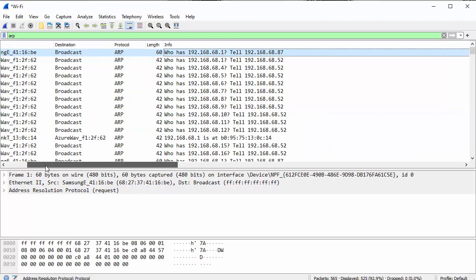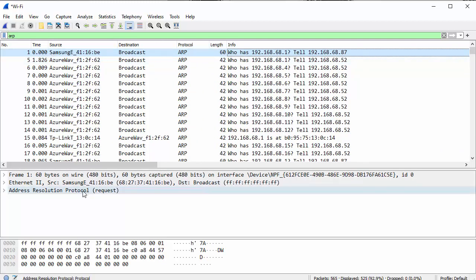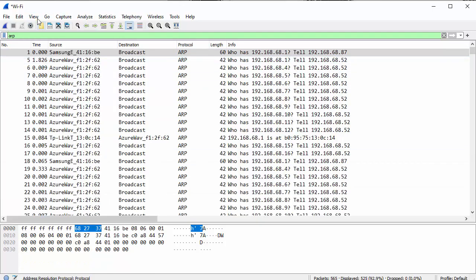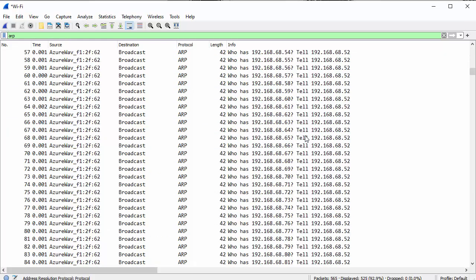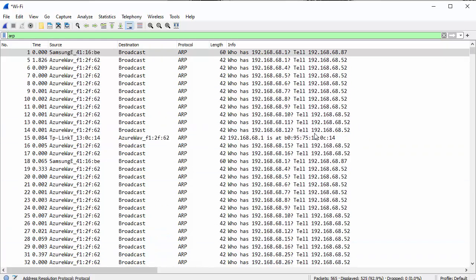Let me just slide this over. First things first, we don't need this middle and bottom pane. So View, Packet Details is off. View, Packet Bytes is off. See that? And I'm left with a bunch of ARPs. That's what I'm left with. And you can see what it's doing.